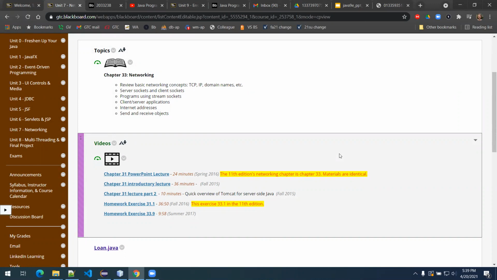So if you have 10th edition, it's Chapter 31. If you have 11th, it's Chapter 33. Otherwise, functionally, the chapters are identical. So just don't confuse those numbers there.